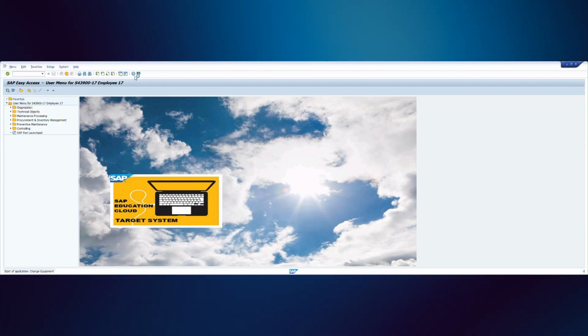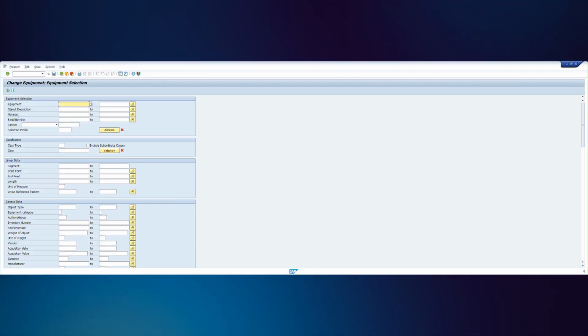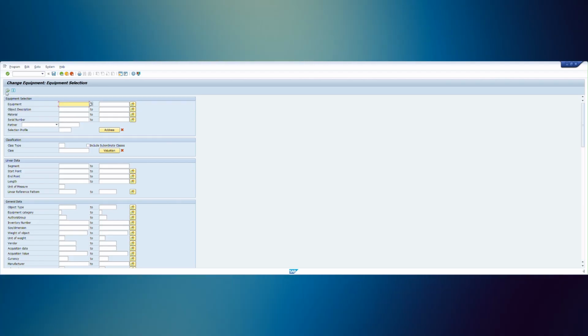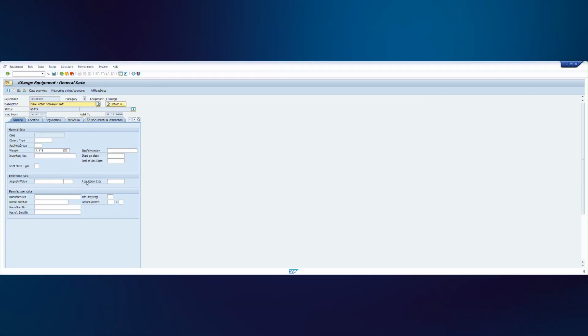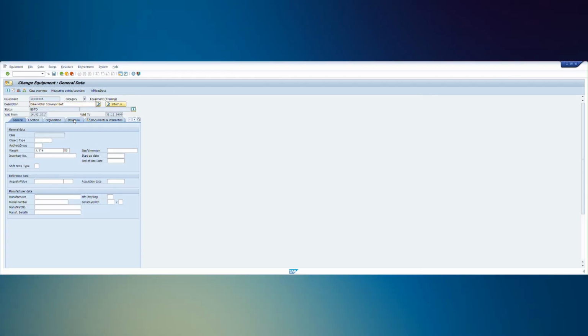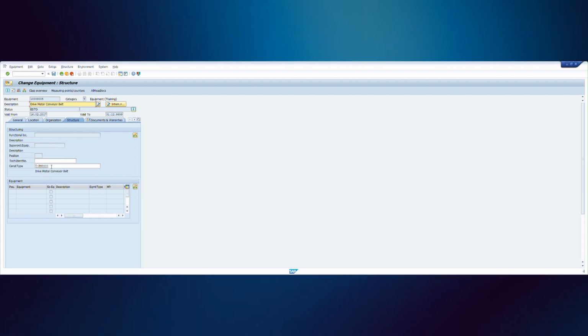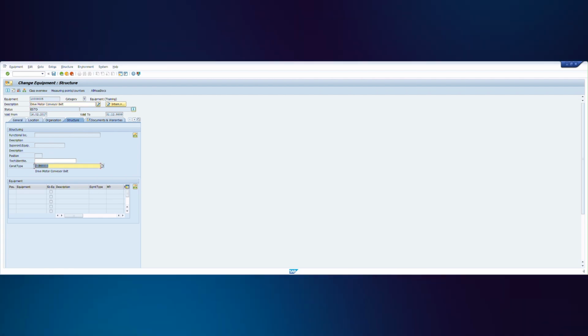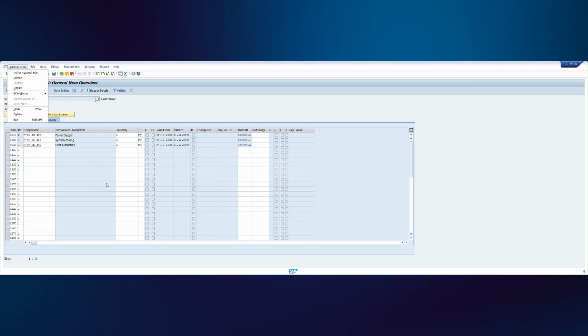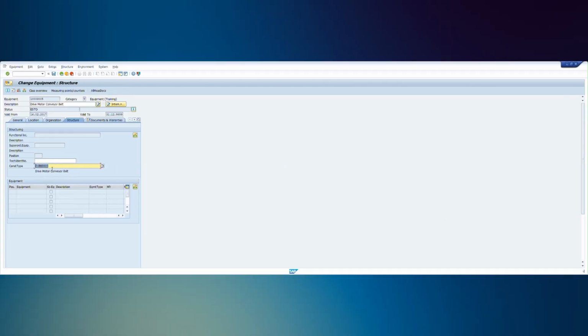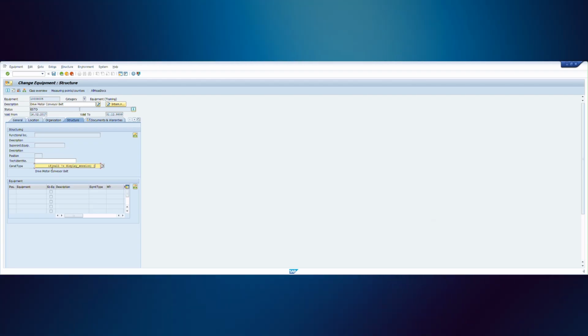if I go to any of the equipment, let me check if I can. Let me execute. Let's see if I can get a couple of equipments. Okay, I have a lot of equipments. So here, if you go to the structure tab, you can see here construction type. So this is nothing but your material number. So you can put this material number over here as well, like this one.